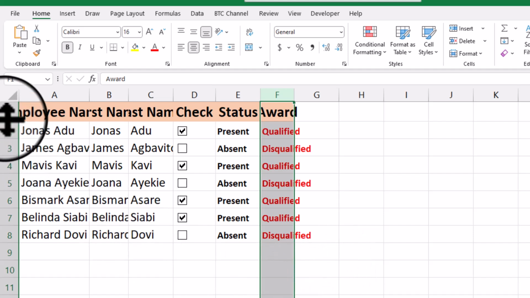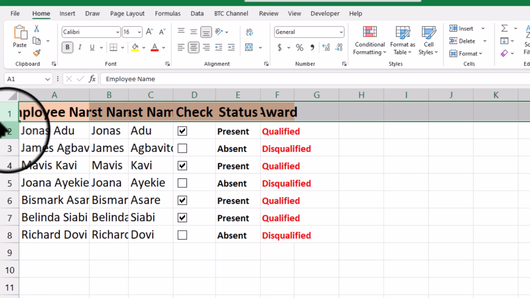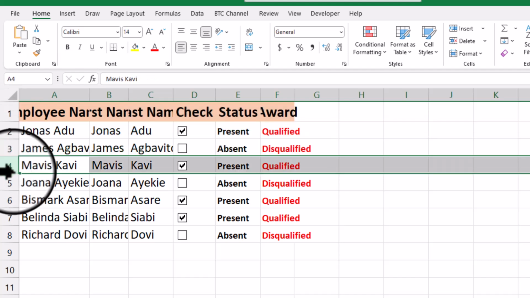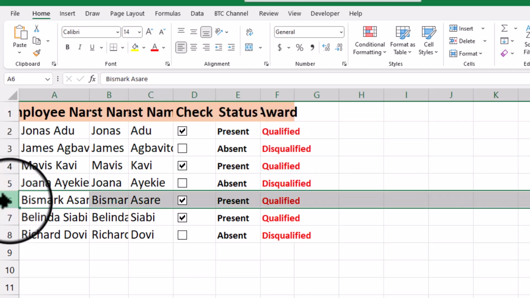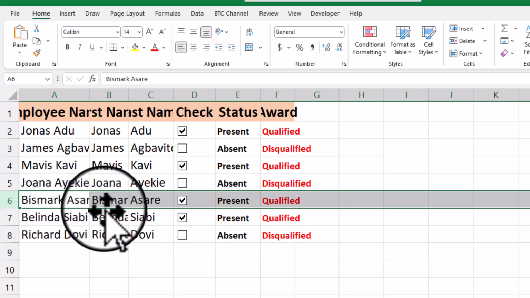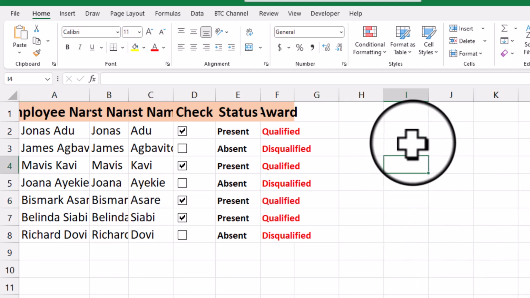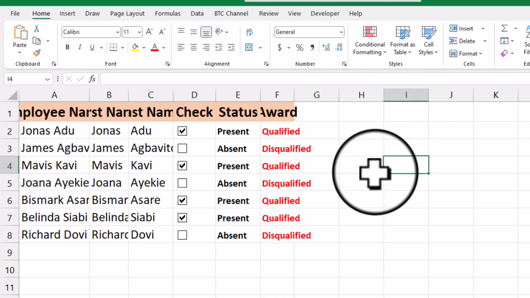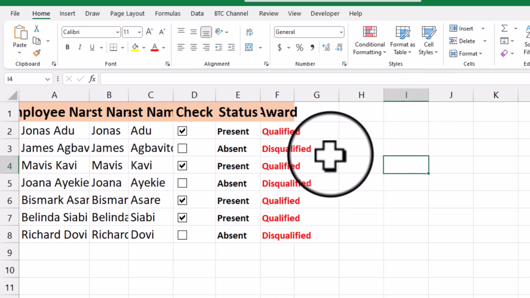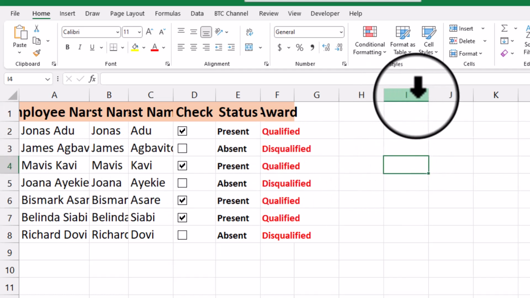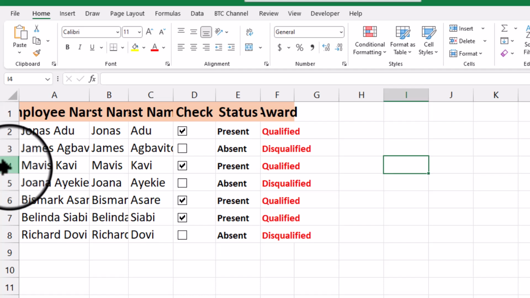And when you get to the left side, we have this 1, 2, 3. All these are horizontal sections and they are known as rows. Now when a row and a column get together or they are combined, they form something known as a cell, and a cell is the intersection of rows and columns. So if I select this cell, it means that I am located in column I and also located in row 4. So you can see that this column is highlighted and this number is also highlighted.